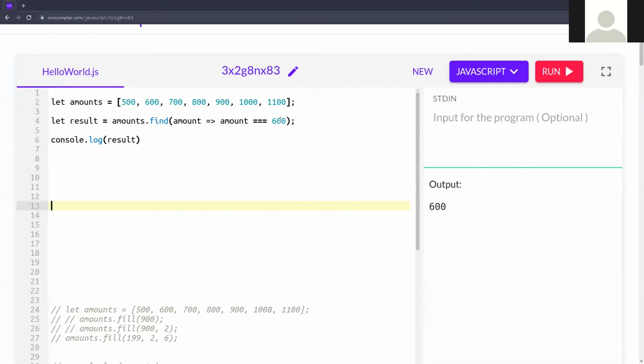You can do greater than 600. That means whatever data is present, whatever elements are greater than 600, please return those elements. You can see 700. So find will take the first matching element. It starts to search from the beginning.